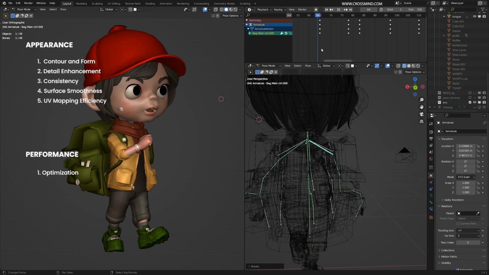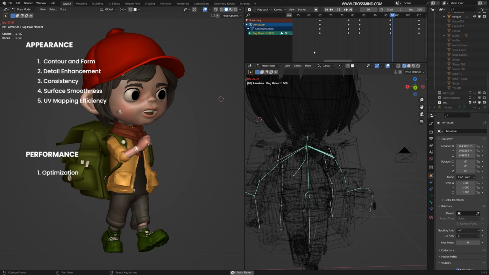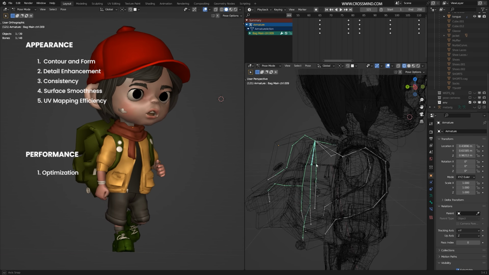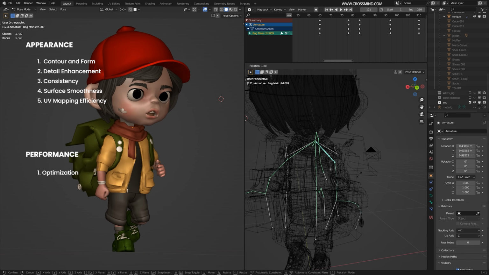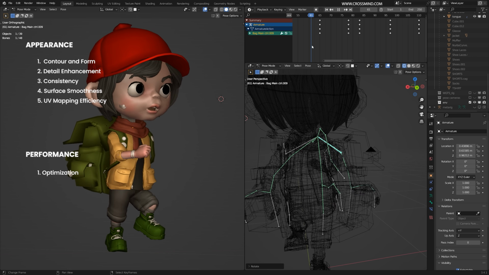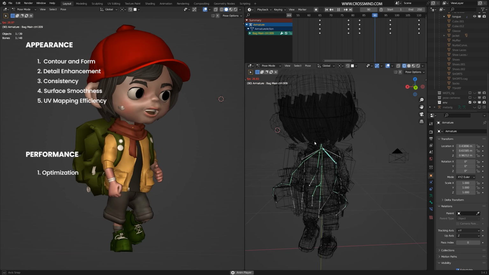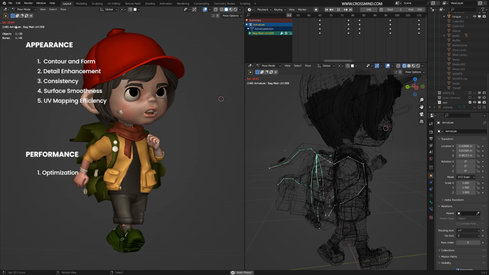The topology should be well optimized for performance. Whether you are making it for a game or movie, it still needs to be under a certain quota. So it's important to manage the right balance between how well your model looks and how well it performs in rendering and animation in the later stage.